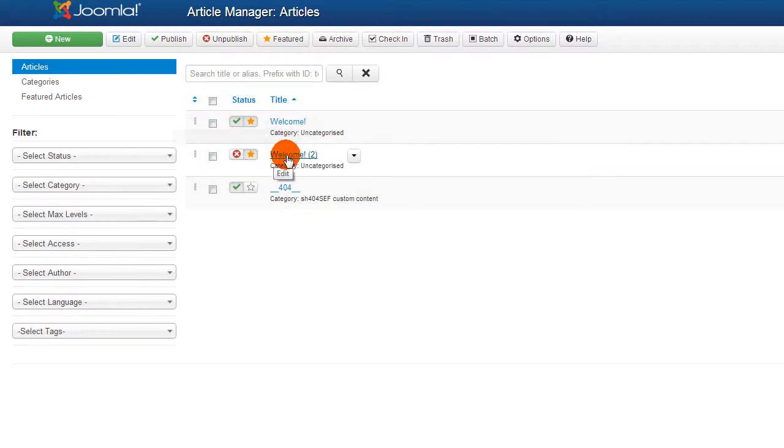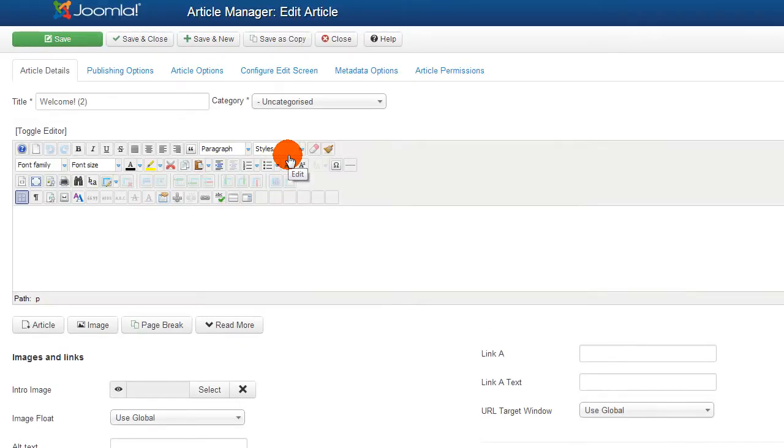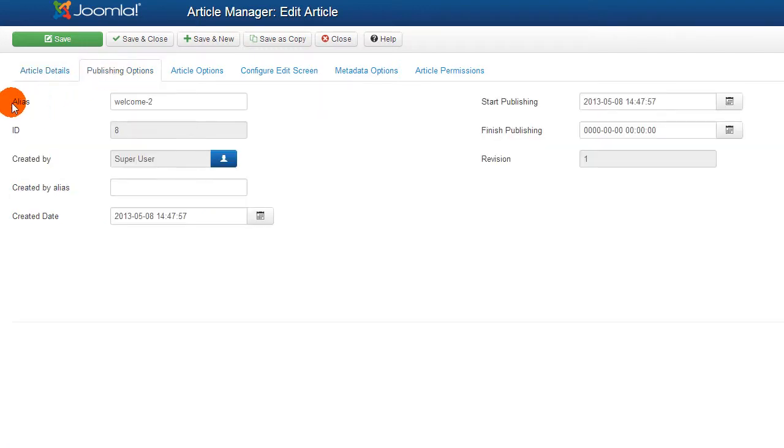But now that we have a completely separate article, we can go in and change this to what we want it to be. So this is a copy of another page. At this point, we can change the title as well. We can go welcome to a copy page. And we also want to go into publishing options and change the alias.